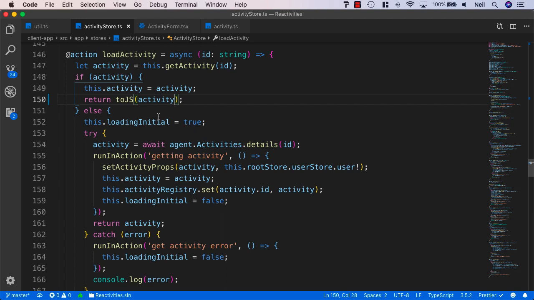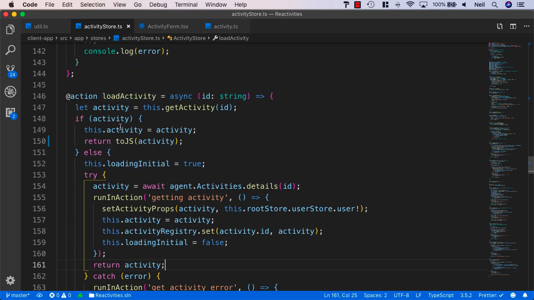Now it's only our activity form that we're returning the activity to directly, and we're doing something with it. Whenever else we load an activity, we're simply setting it to selectedActivity. And then, for example, in our activity details, we do want that to be an observable. We're not actually making use of what we return inside our activity details. So this should resolve this particular problem.